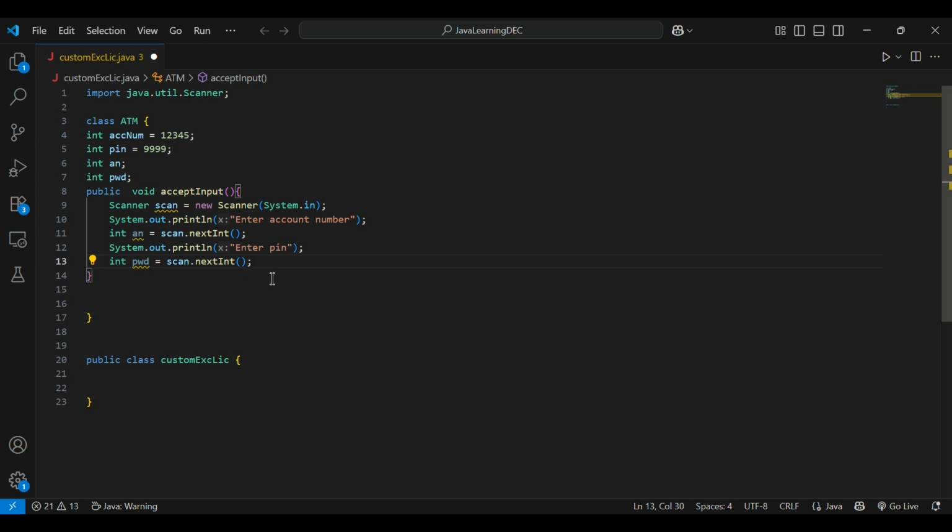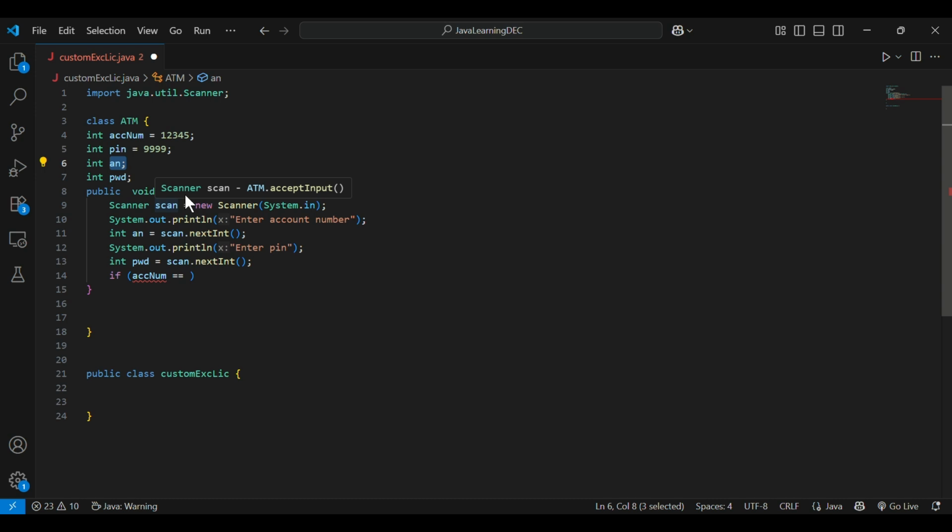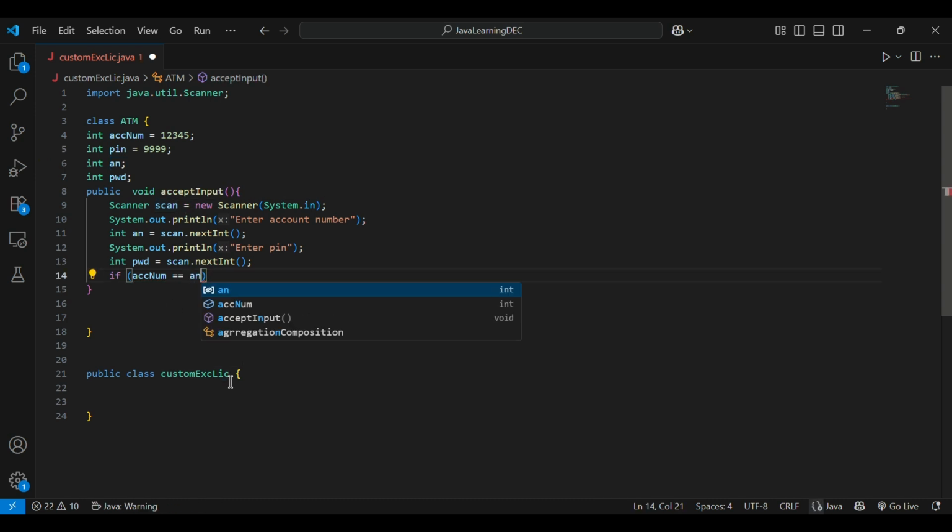We want to check whether the user entered account number is equal or not, right? So my account number is stored in a variable called account num. This one, whether I want to check this is equal to the user input account number. It is stored in a variable. If the user gave an account number, it is stored in AN, correct? So I want to check that both are equal.